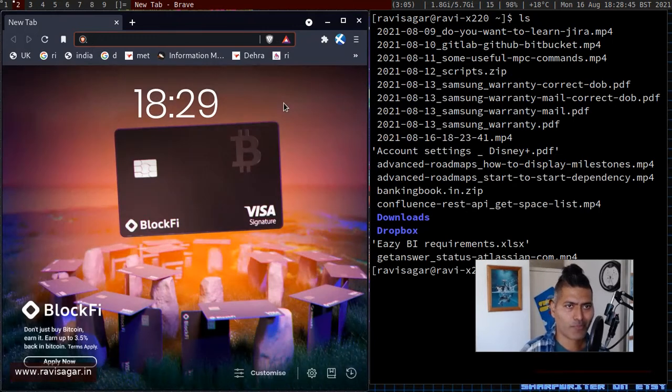And now the browser is on the left-hand side. So this left-hand side is basically your primary focused window. Now you can, of course, do something like open a website, ravisagar.in or whatever.